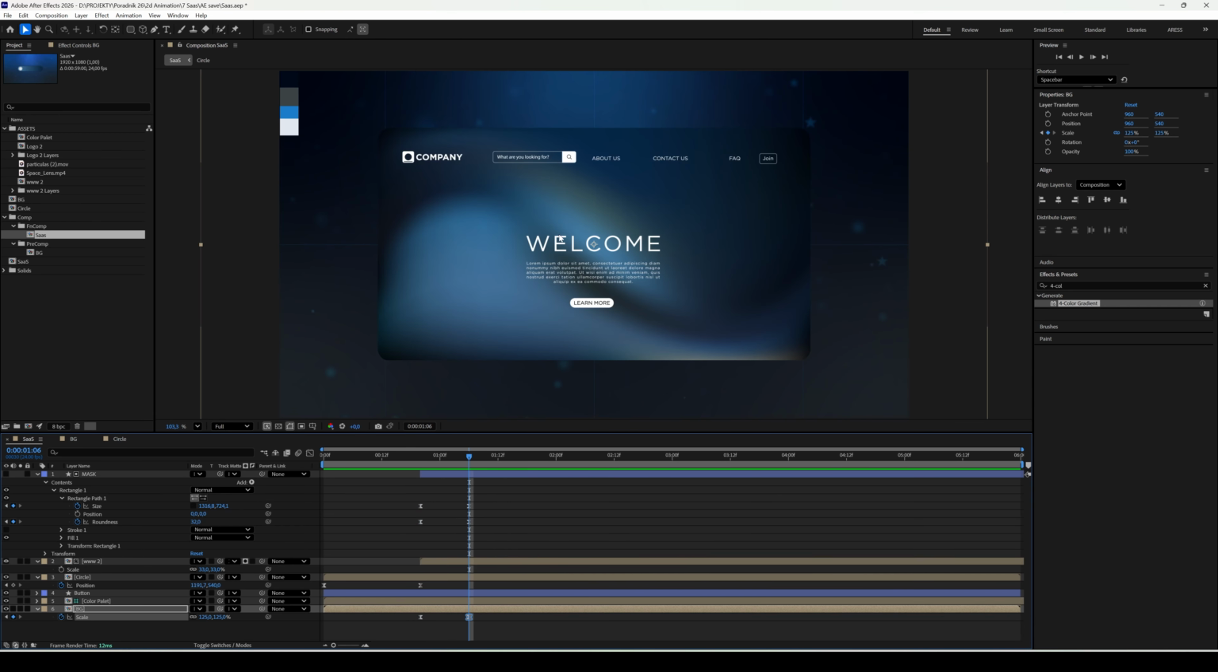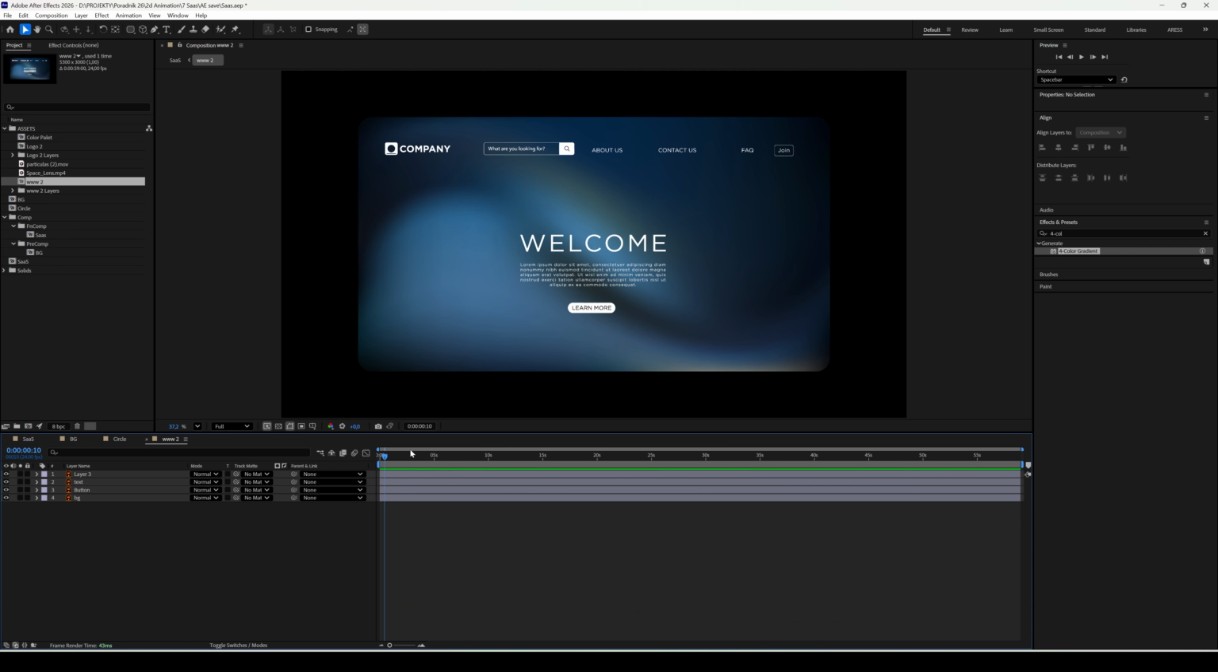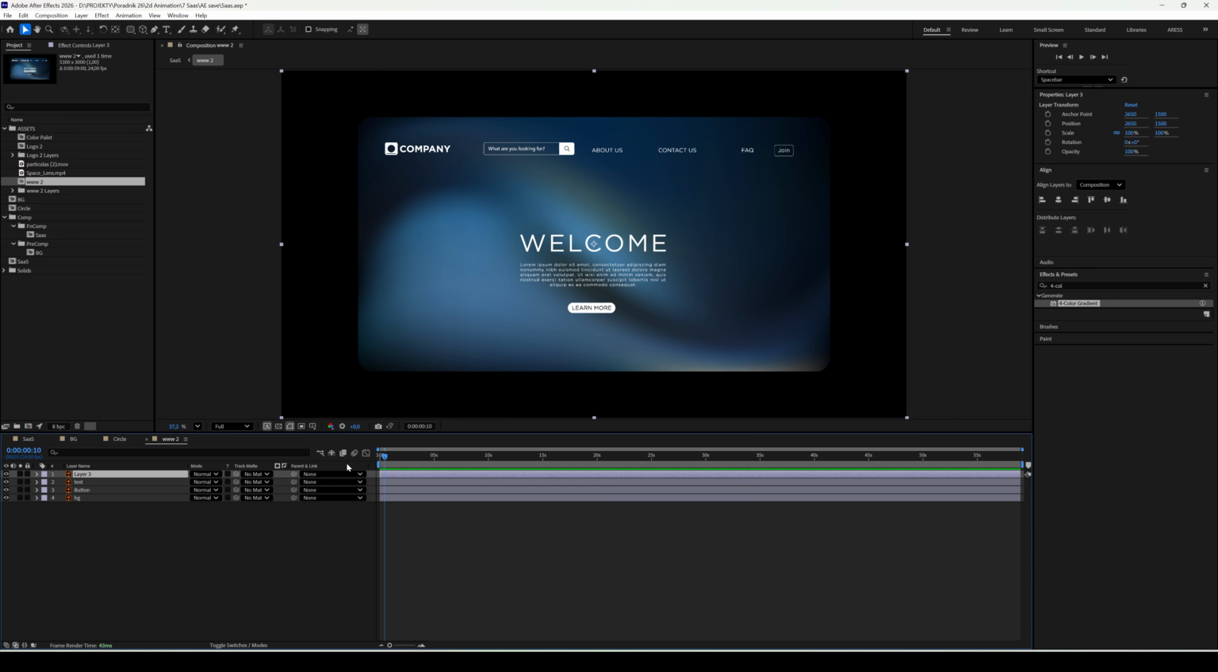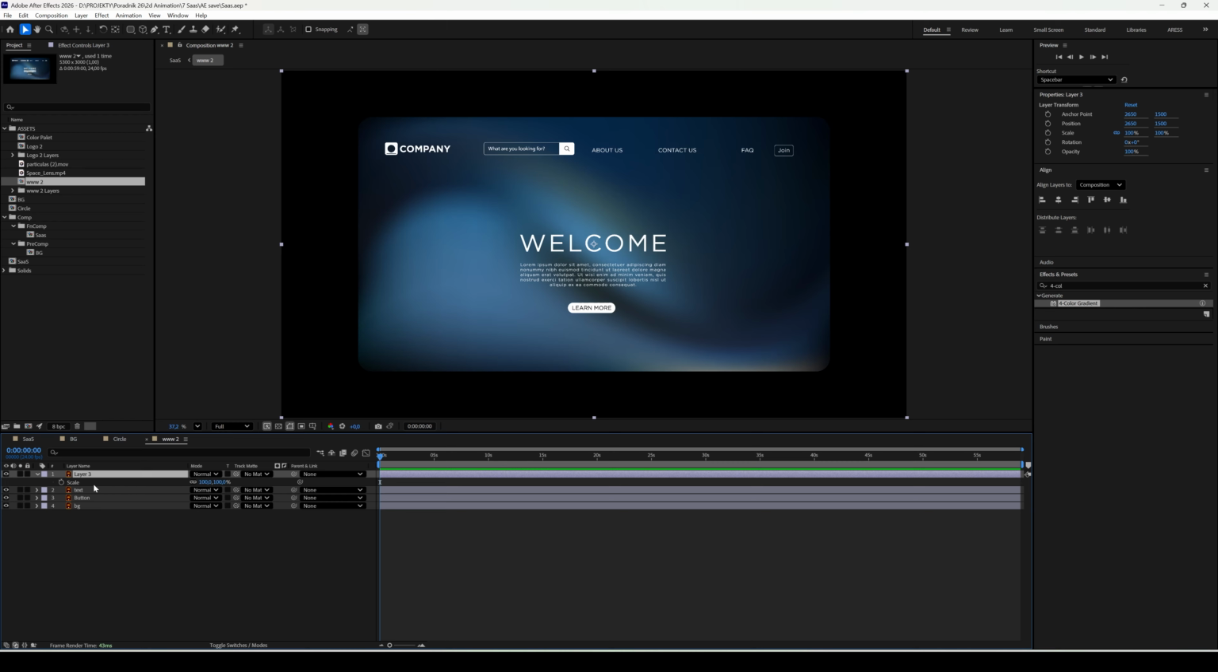Now, let's jump into the website composition to add some micro animations. Top bar. I'll animate the scale. We don't need to start from zero. Since the anchor point is in the center of the comp, the bar will grow beautifully from that point.